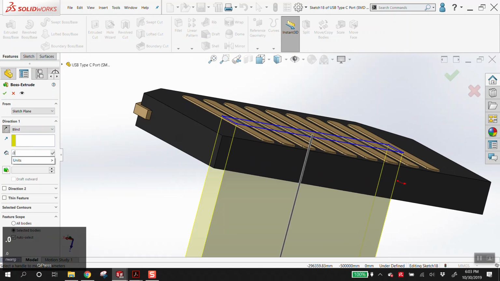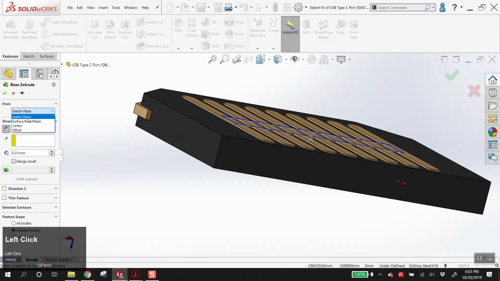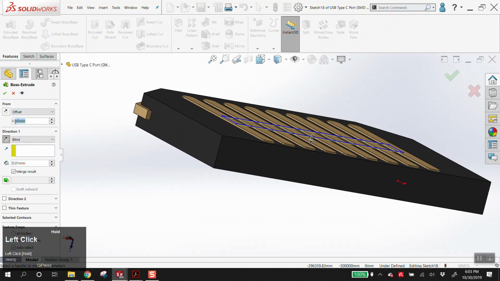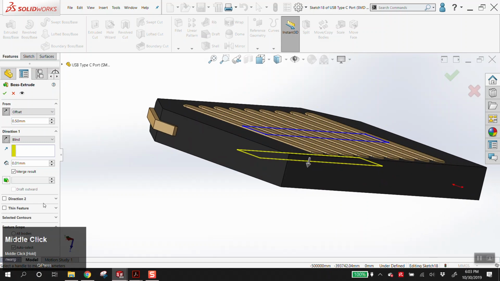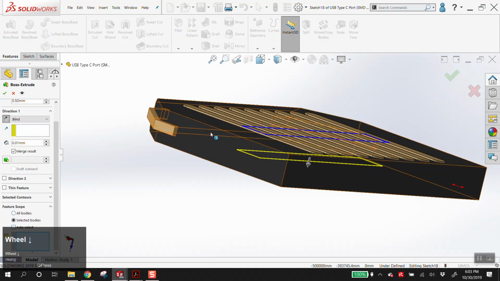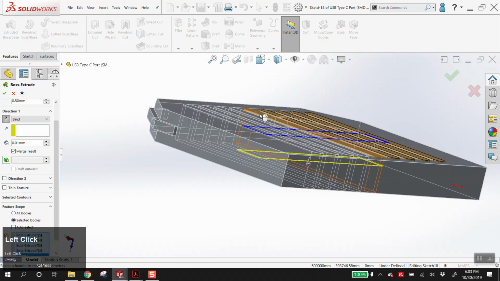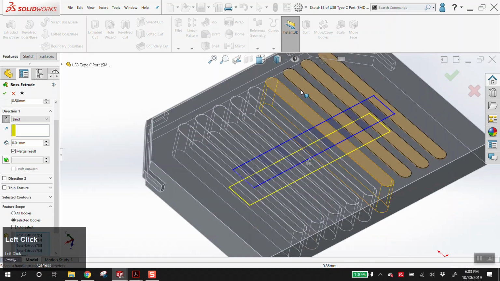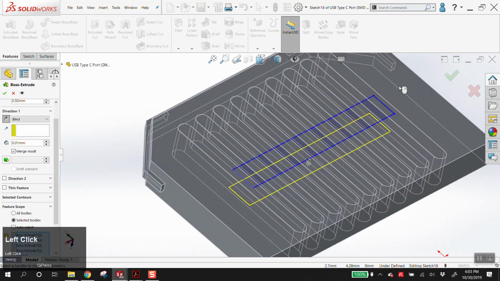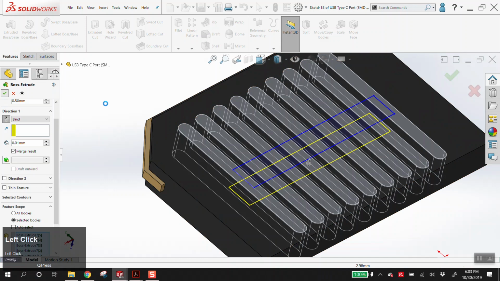Firstly, we want to make it incredibly small. And we don't want to see it, so I'm just going to offset it from this face by 0.1. What we're trying to do here is, when we combine the feature scope, we only want to combine it with these ones, so that when we render it, these will all be a different color. And maybe if I'm feeling nice, I'll upload this so you all don't have to do this.